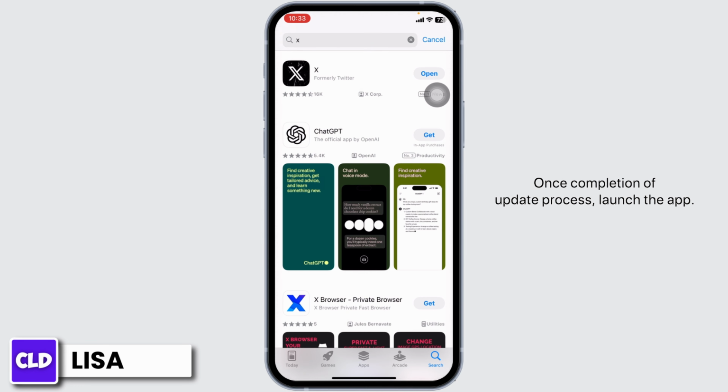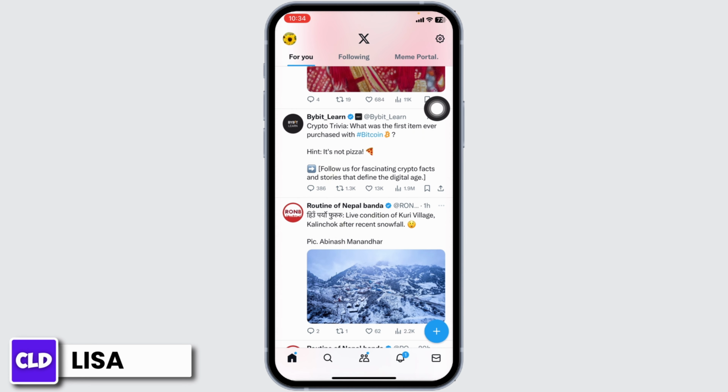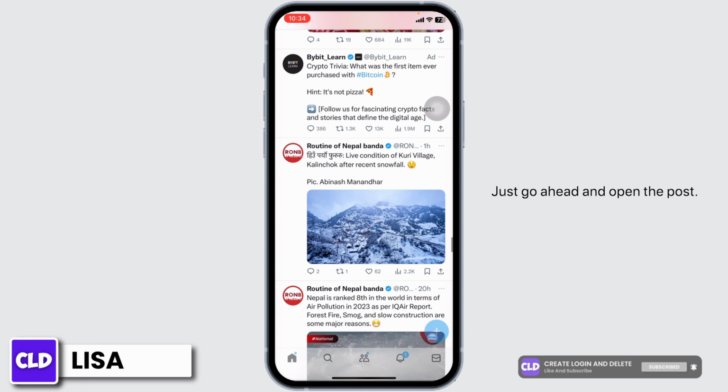Once the update process is complete, launch the app. Make sure you have already logged into your account. You will land on the home page. Now you have to head towards the post for which you want to see the hidden reply. Just go ahead and open the post.